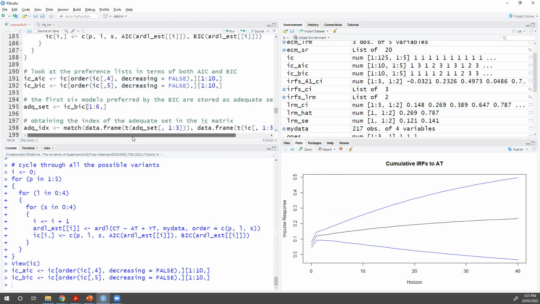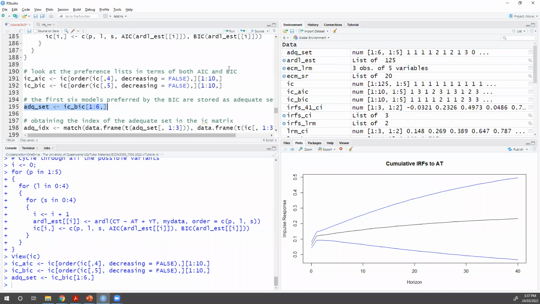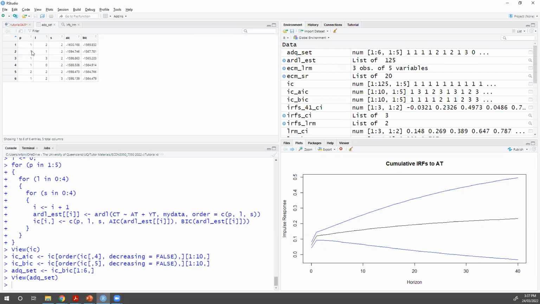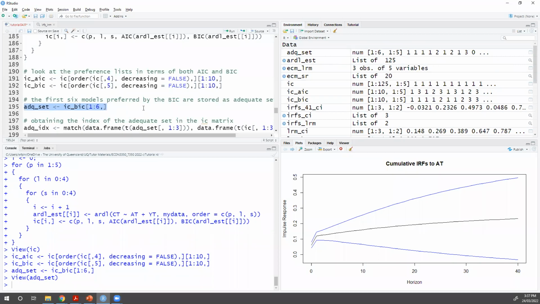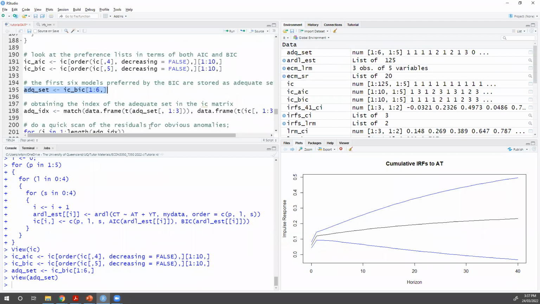So we're going to store those 6 specifications, so the first 6 rows in BIC, and we're going to keep them as an adequate set, right? Those 6 values are in there, so we have all those indexes in there, all those combinations of lags there.